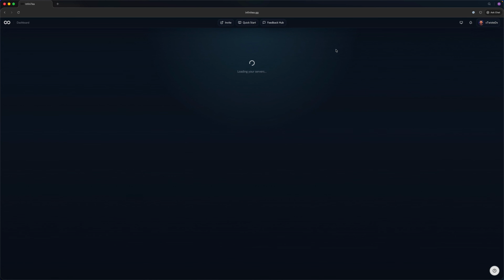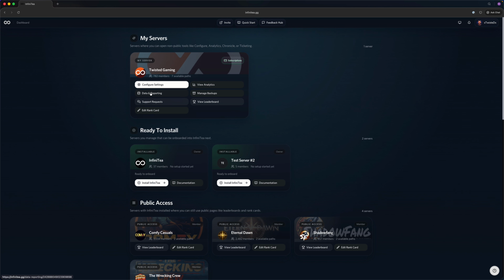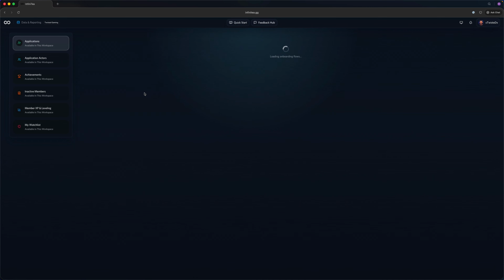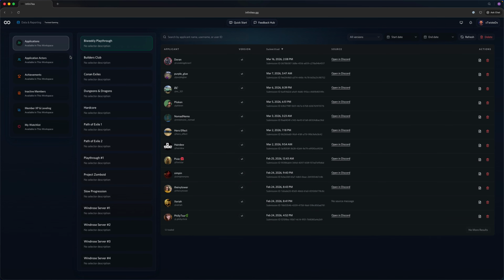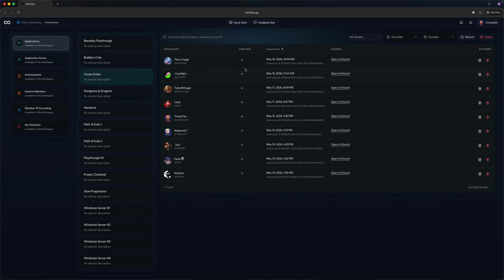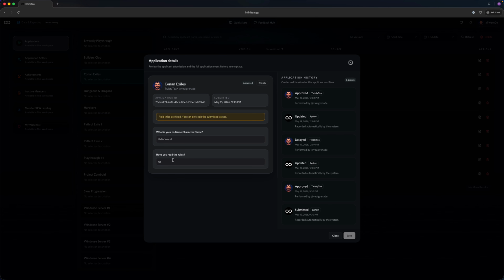I'm going to hop back out to the dashboard here, and I'm going to hop into data and reporting. Data and reporting is a section that allows you to manage your data related to applications, actors, achievements, inactive members, and more. For now, I'm going to focus solely on the applications. Hopping into Conan Exiles, and you'll see there's my application here from just a moment ago. If I open this up, I should be able to see all of the details for that application as well as the application history.